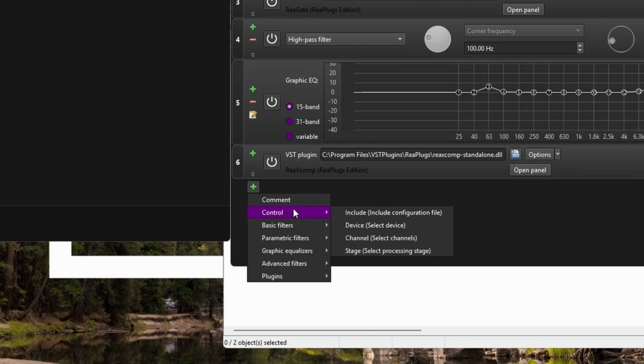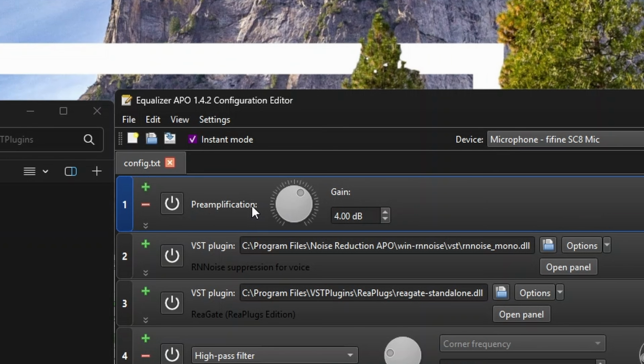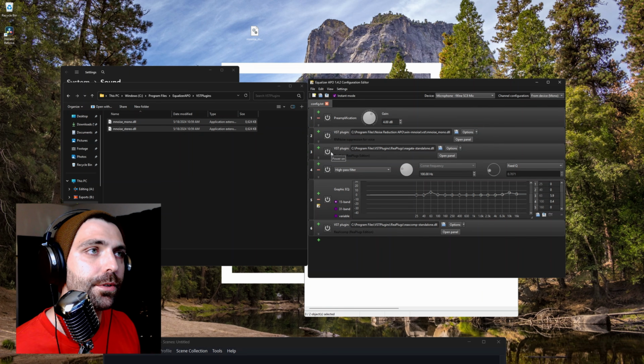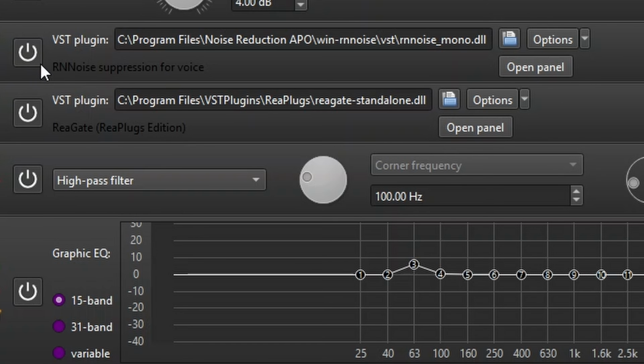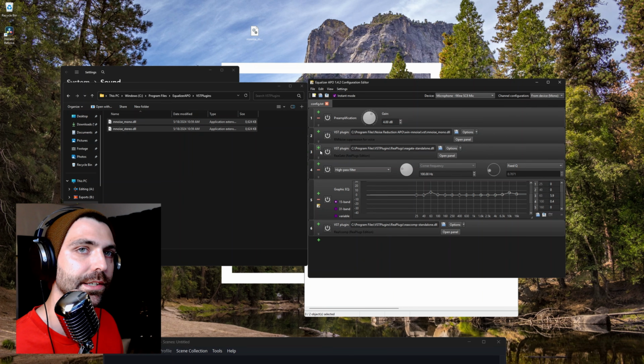This does come with quite a few very good plugins right out of the box. It's pretty much all you need. I do tend to run a preamp plugin with 4 decibels of gain. Another very important plugin to use is what's called a high pass filter. This is going to cut out low end background noises and rumbles.